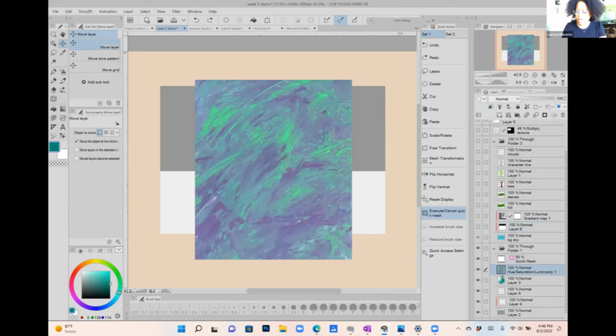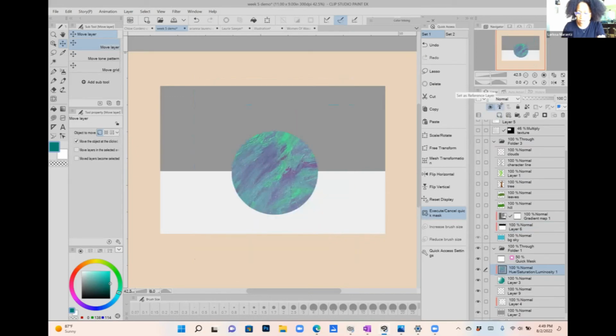And now I'm going to set that as a clipping mask to that ball right there. Ta-da! Okay, now I can also still adjust this. Let's say I don't like where that texture is. I can move that texture around so it's in a better place, okay?